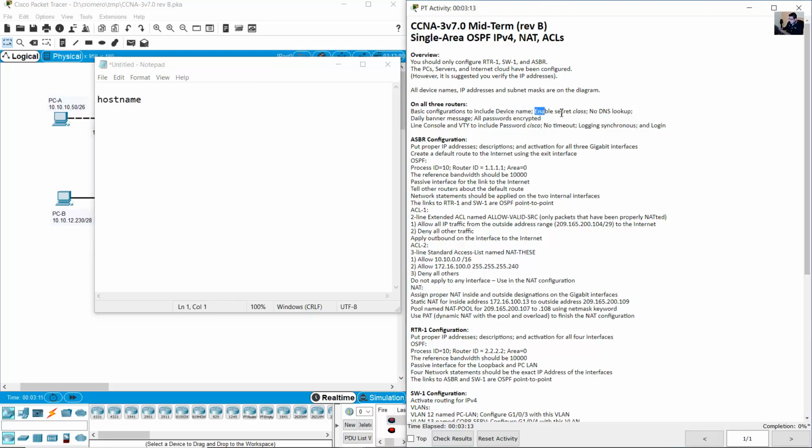enable secret class, no DNS lookup, no ip domain-lookup, the banner message of the day: unauthorized access is prohibited. All passwords encrypted: service password-encryption.